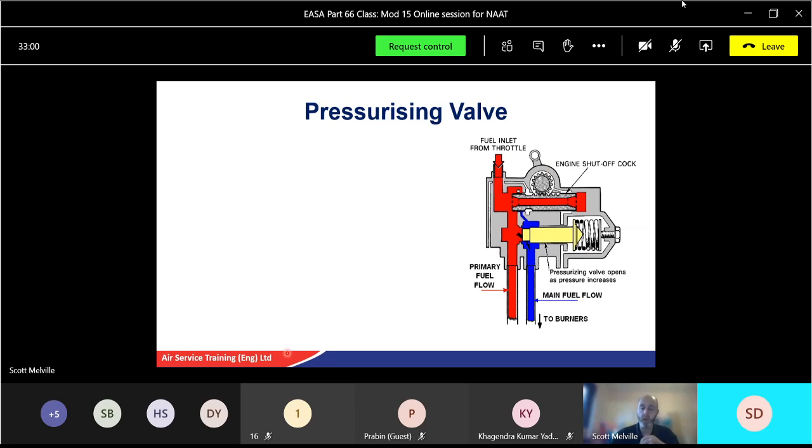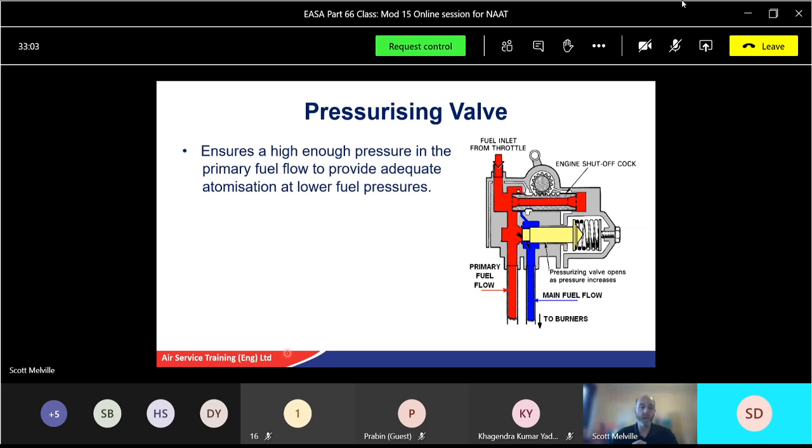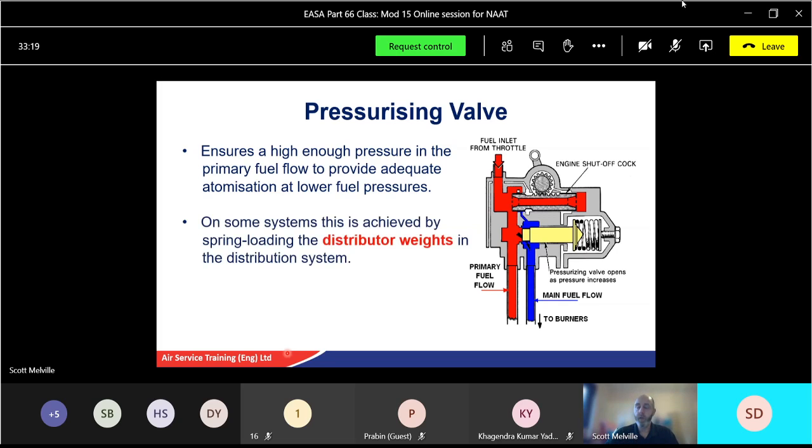Depending on the system, this is the older mechanical system. So basically what we say is it ensures enough high pressure in the primary fuel flow to provide adequate atomization at low fuel pressure. So basically we're trying to put enough fuel in there at the right pressure, but again, not too much where we actually flood the engine. Some of your old motorbikes, I'm sure, will have chokes on them. So basically it's like a choke. We don't want too much fuel in there. We want some fuel in there, but we don't want too much fuel.